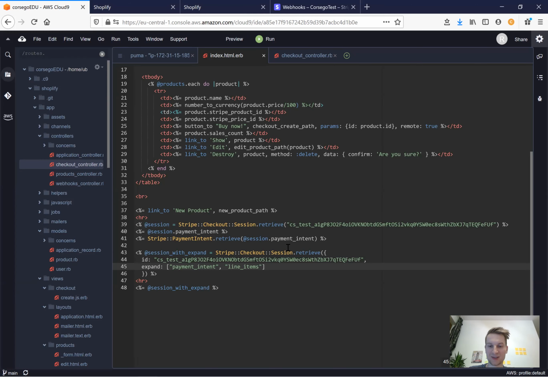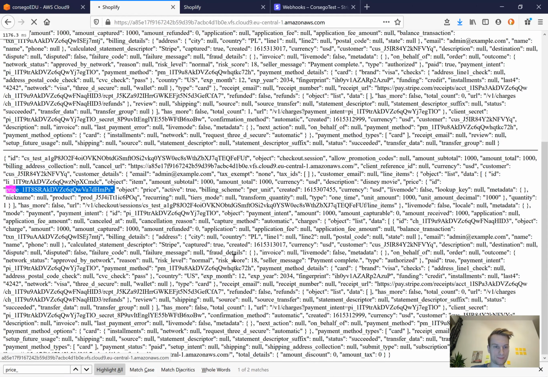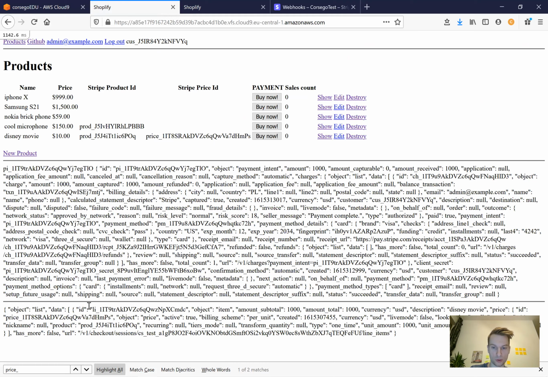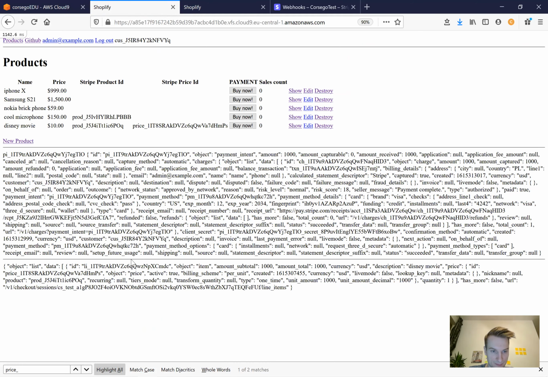Now let's try to just display all the prices or all the products that we retrieved from this Stripe checkout session. Let's say session with expand dot line items. What will it show us? Here we've got just the line items. We have just one line item in this checkout session, and the line item has one price and one product.